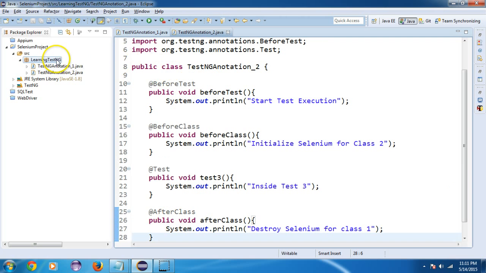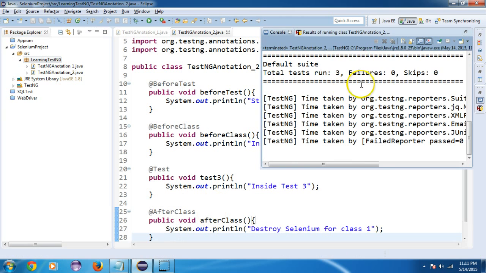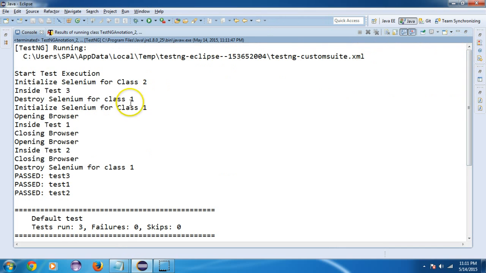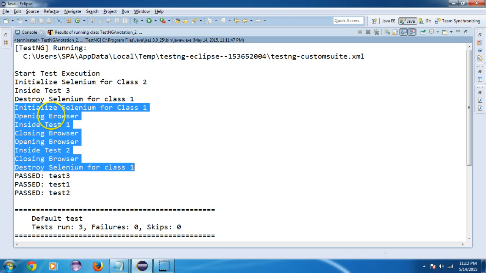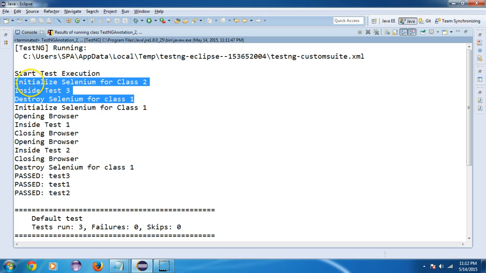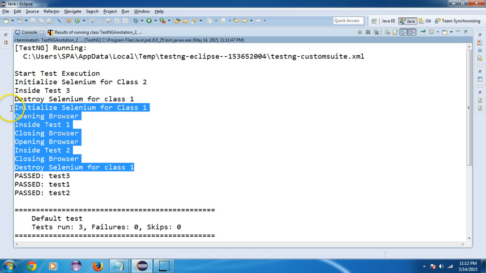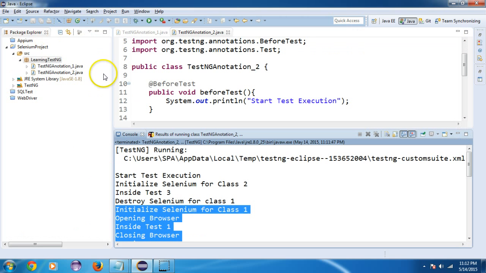I'll save this, and if I run my package as TestNG test, then you check the reports now. It's an interesting report. You see, these are my tests. Before test, the test method is called. Before every class, this was my first class and this was my second class, the before class and after class are called. This initialize Selenium for class 2, I think I misspelled it, so that's why it's giving that. And this is for my first class, initialize Selenium for class 1 and destroy Selenium for class 1. But start test execution is called only once. So before test is executed before any test is executed. So you are getting the hierarchy here.